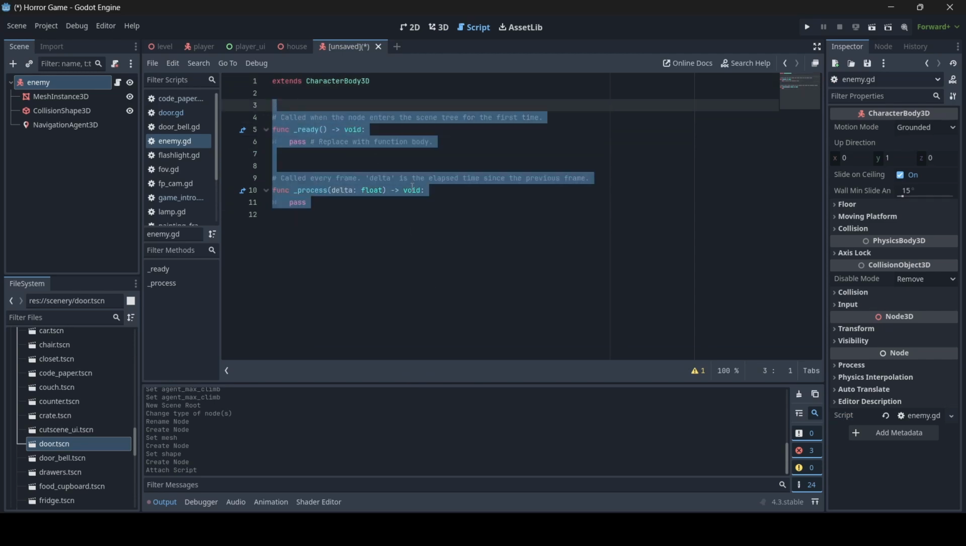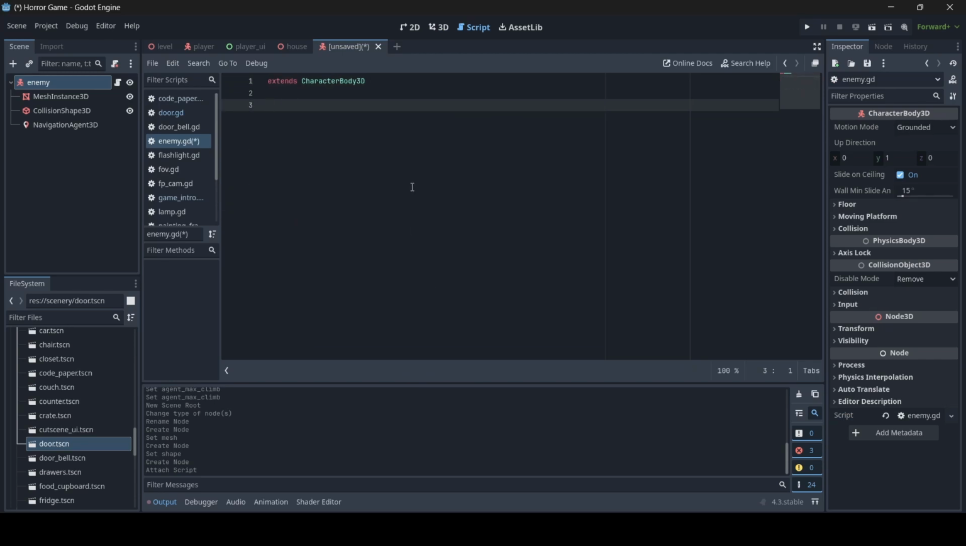I'm going to start off by just getting rid of the starter stuff, and we're going to be doing @export var, so we're going to be doing an exportable variable, and this will be patrol_destinations.